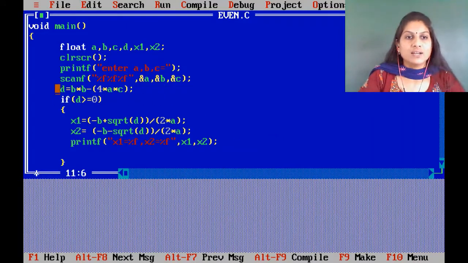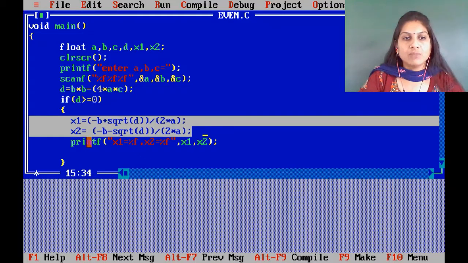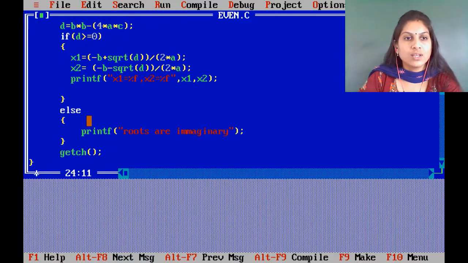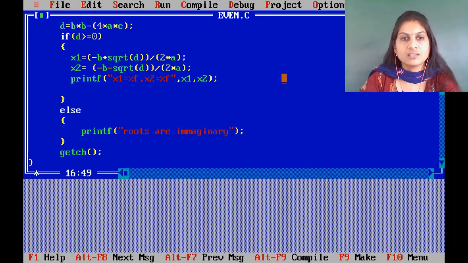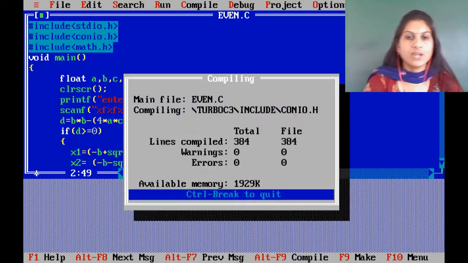First find the delta according to the input a, b, c. Now if the d value is greater than 0, then two values will be calculated and printed, x1, x2. But suppose delta is negative, then it goes to the else part and prints that the roots are imaginary. That is our logic. Now execute this program, Alt F9.